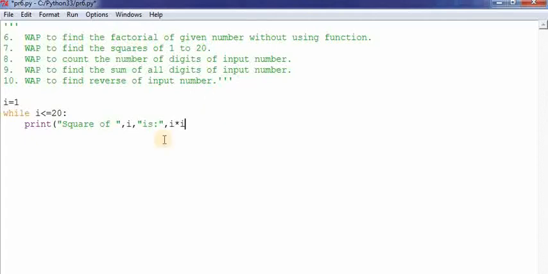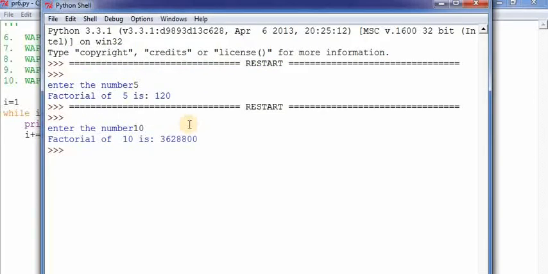It's so simple. First of all, the value of I is 1. It will check I is less than or equal to 20. Yes, then it will print square of 1. Value of I is 1, so 1 into 1 means 1. Okay, now what you have to do? You have to increase the value of I. Simple. I plus equals to 1. So simple. Your problem is solved. Your program is created. Okay, save your program and run this program. So simple.